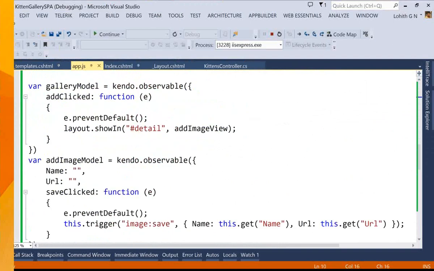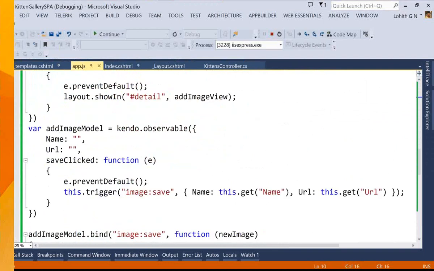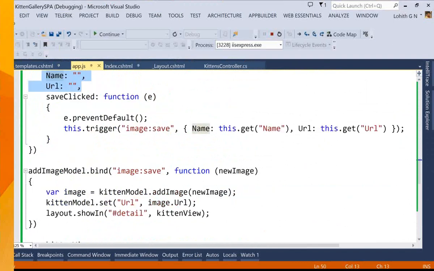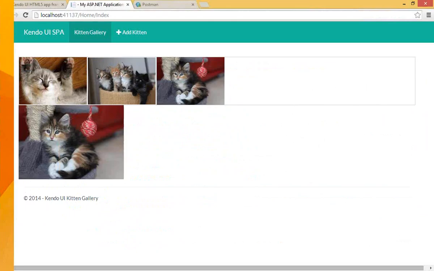And then how did I pass the data? When I click on add image model and click on the save button, I'm just sending JSON data. If you see here, name, this.get name, URL, this.get URL. So these two things were bound to the form, and I'm just sending that data. So here it is, new image, calling the add image, and then I get back the newly saved image, and then we just show that.